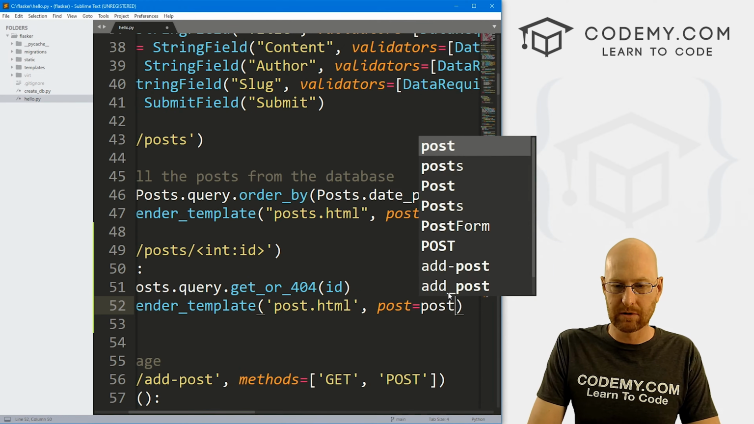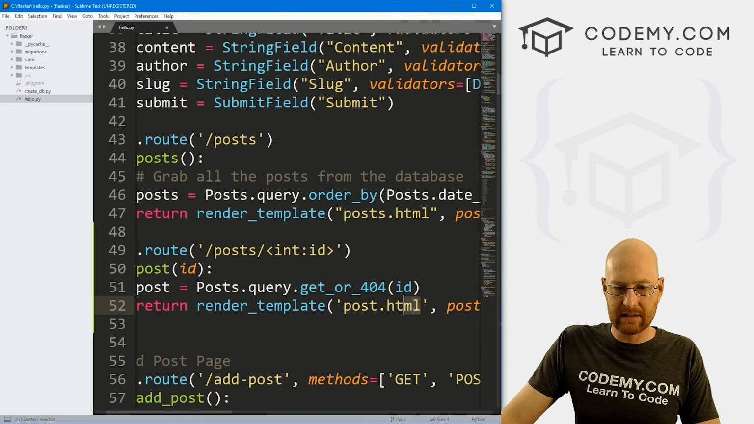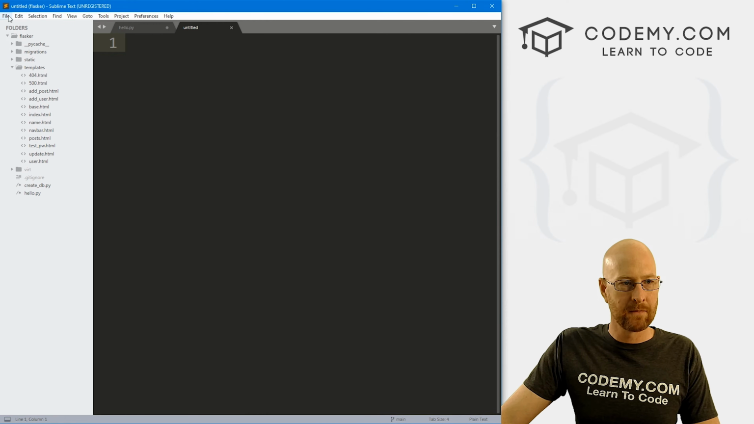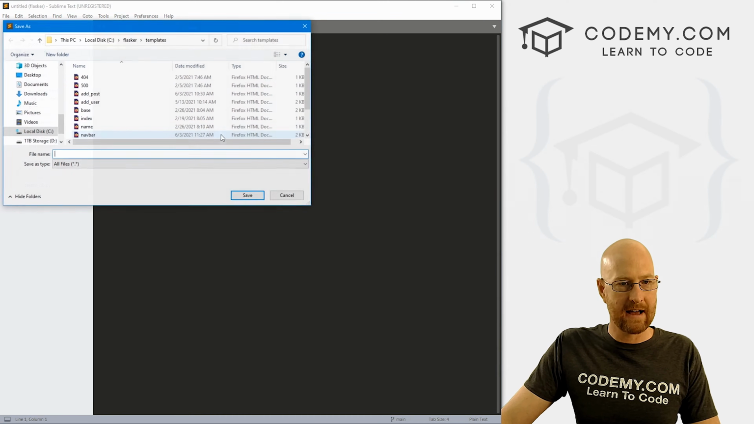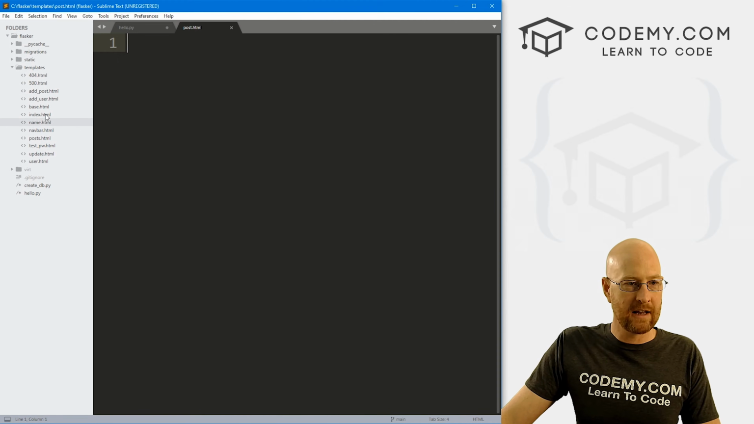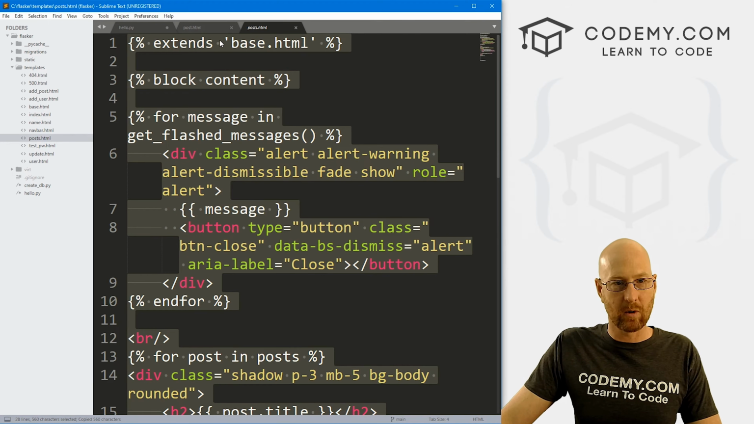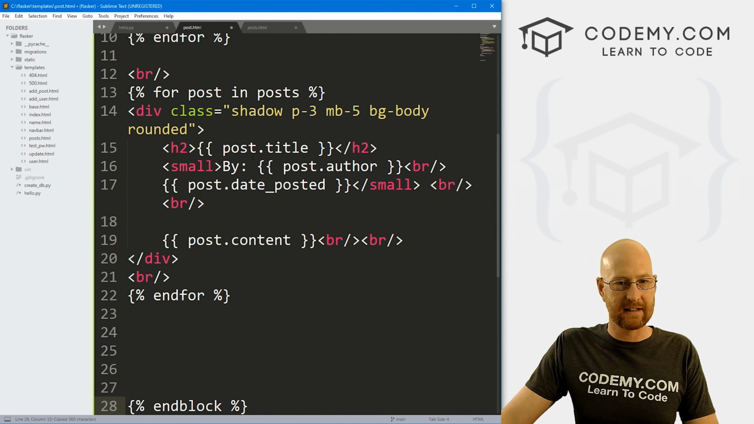So post equals post. Okay, so now we need this post.html file. So let's come up here to our templates and right click and create a new file. And let's go file, save as, and we want to save this as post.html. And we already have posts, plural. So I'm going to copy this whole thing, bring it over here and just paste it in.